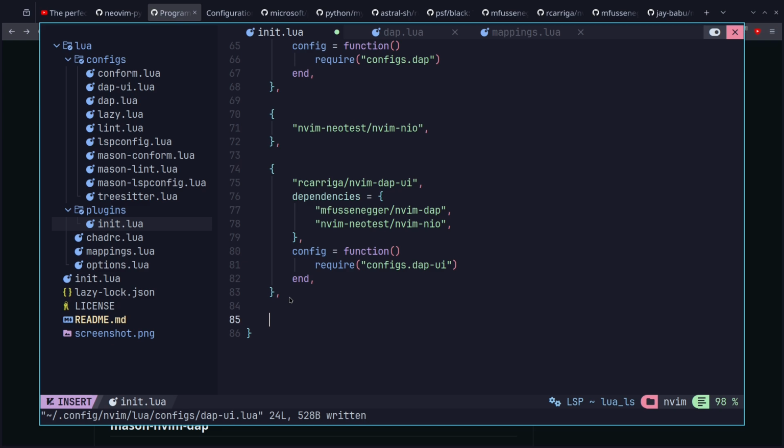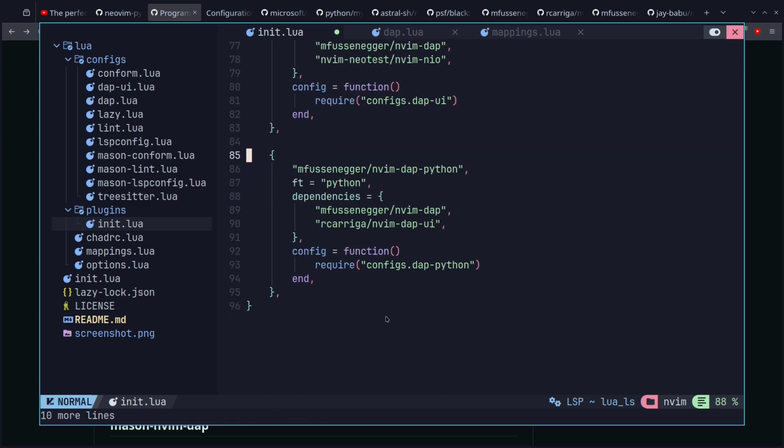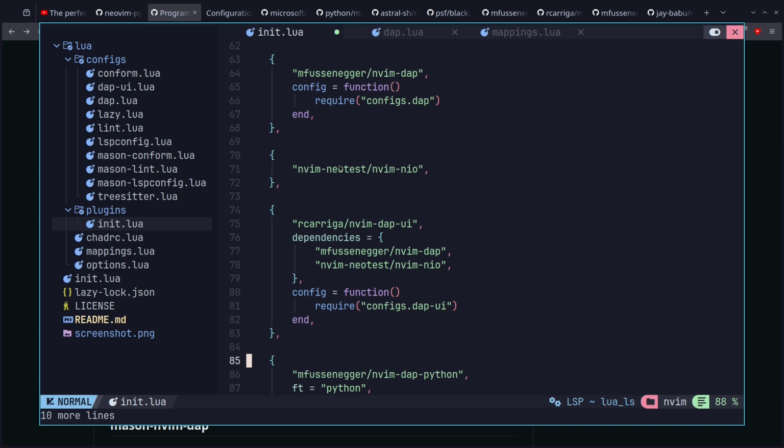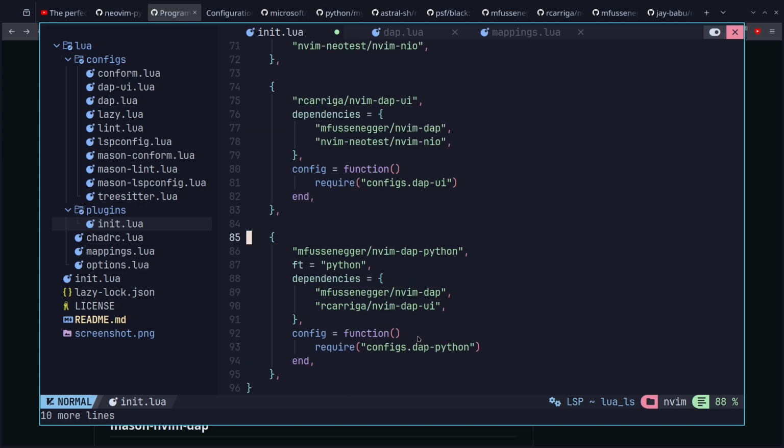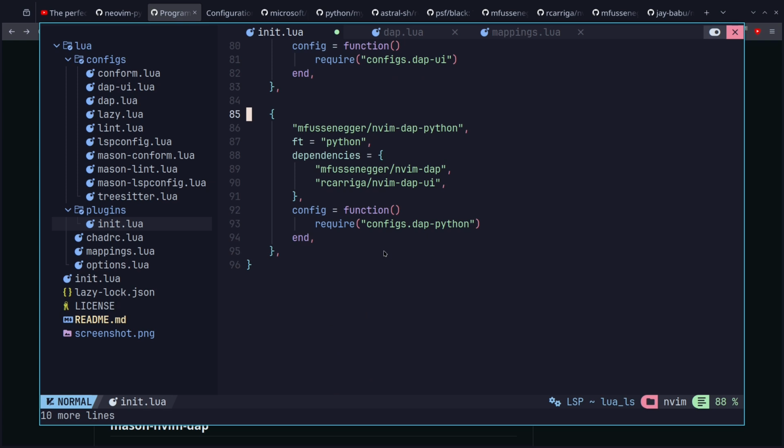So I'm going to put it down here. Whenever I open a file of type Python, it's going to say, hey, I need to load nvim-dap and nvim-dap-ui. nvim-dap-ui also needs this. All those things are suddenly going to get loaded. So if I'm in a Lua file, none of this stuff gets loaded at all. But the second I open a Python file, this whole string of events happens.